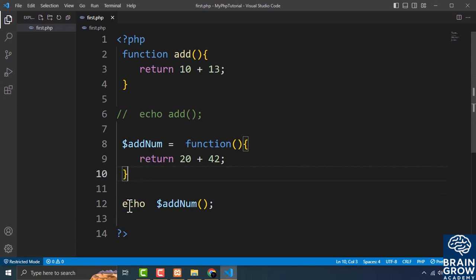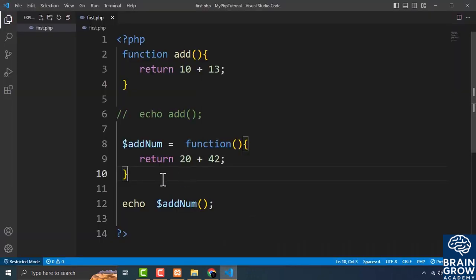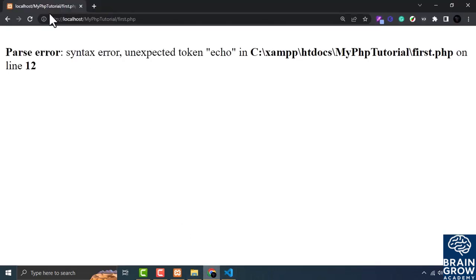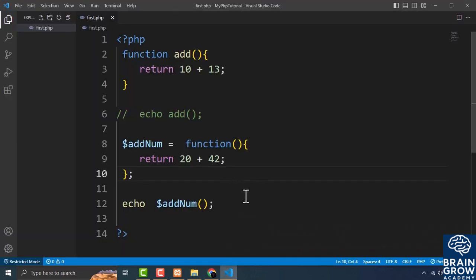So now the interpreter sees this echo instead of the semicolon, so it just gives you the error. It says syntax error, unexpected token echo. So it is saying that echo is not expected here. You need to put this semicolon, and if I refresh the page, it will still work fine, as you can see. Now this is the thing that you should keep in mind.